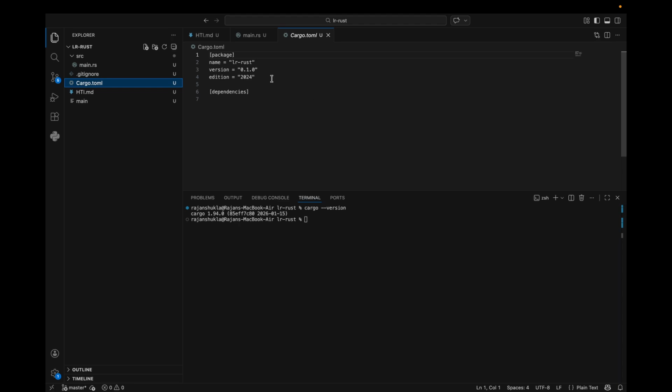The first line, package, is the section heading that indicates the following statements are configuring a package. The next three lines are the configuration information Cargo needs to compile your program: the name, the version, and the edition of Rust to use. So we are using the 2024 edition. And the last one is dependencies. Since we haven't installed any dependencies, it's pretty much empty here.